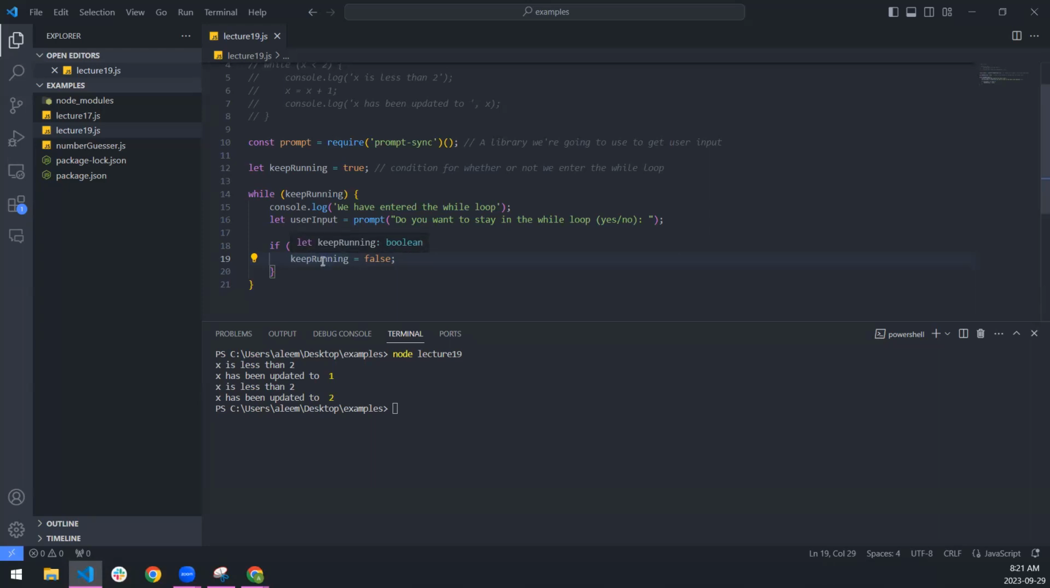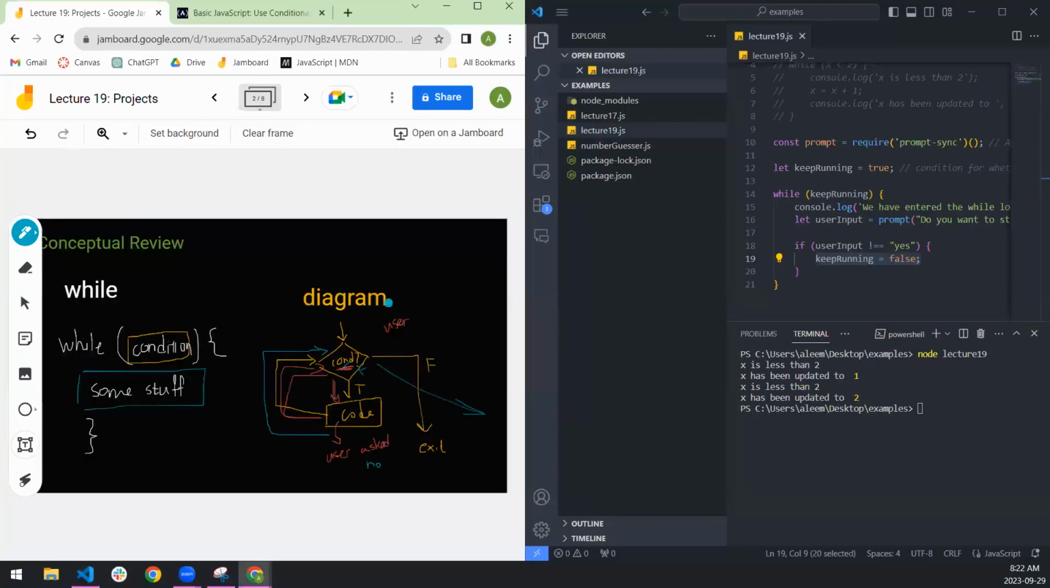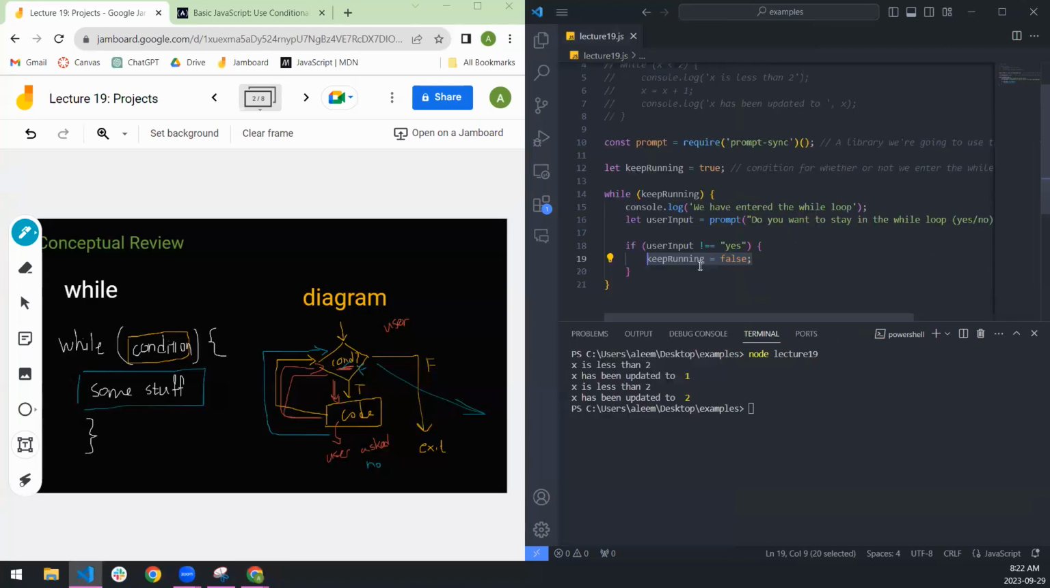Now, why does this work? Feel free to share in the chat. Why would this work? And I will actually bring up this right here. Yep, the condition is false. So we do break out of the loop. But we don't break out of it in the same way that we put a break statement, right? We break out of it because we run the code.